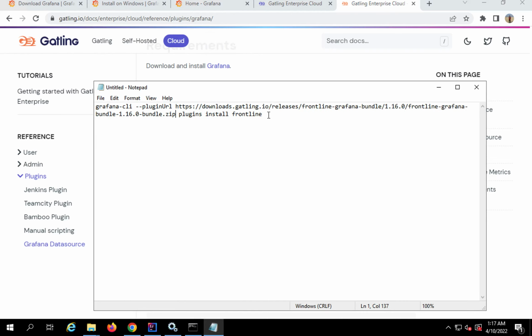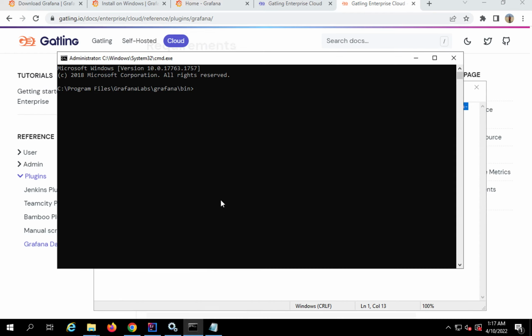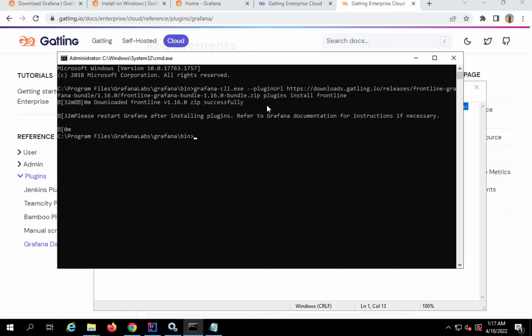So this is my complete command, and I'll just copy until here. I will go to my command line and first I will say grafana-cli, and then I'll just copy and paste the rest of the command, and you can see it says please restart Grafana after installing plugins.